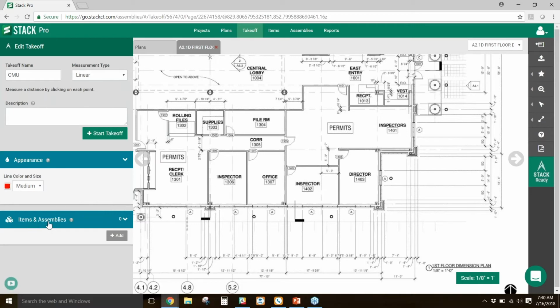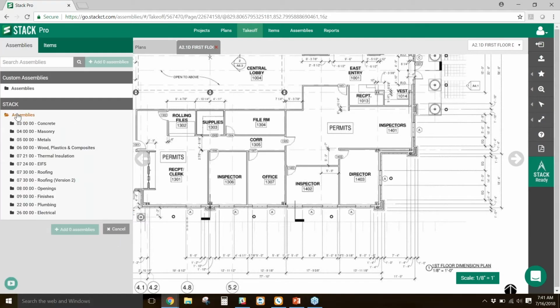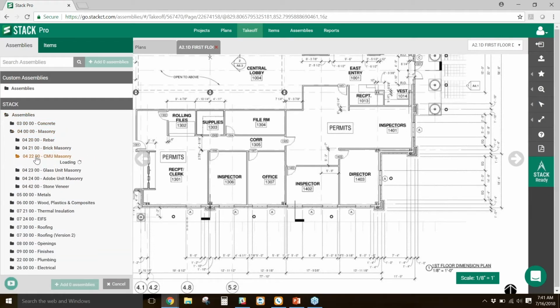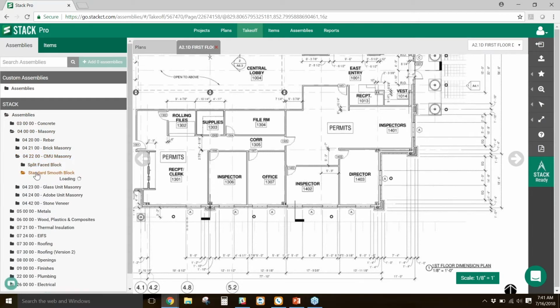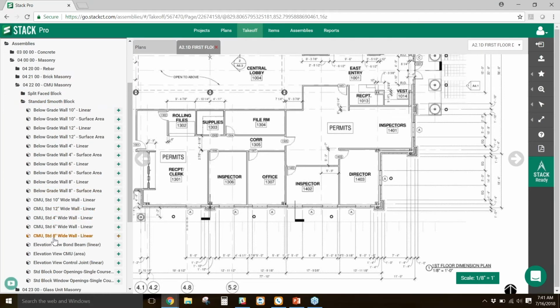And then the items and assemblies. This is where we're going to define what is going into our CMU wall. This can be edited or added to at any time, so don't feel the immediate pressure of having to know everything that goes into the wall. But go ahead and I'll click Add, click on the Stack Assemblies folder, go right into Masonry. We will do CMU, and I will do Standard Smooth, and we'll do an 8-inch wide linear.